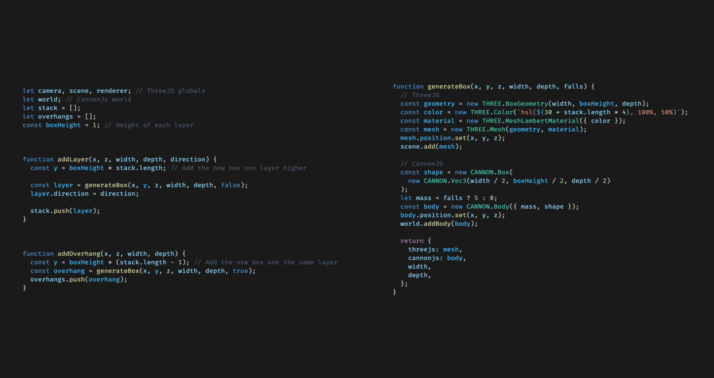These 2 cases conveniently cover 2 different kinds of boxes. When we create a box with the addLayer function, we will create a box with 0 mass. These boxes we will control. When we create a box with the addOverhang function though, the mass will be 5. These boxes will be controlled by Cannon.js.